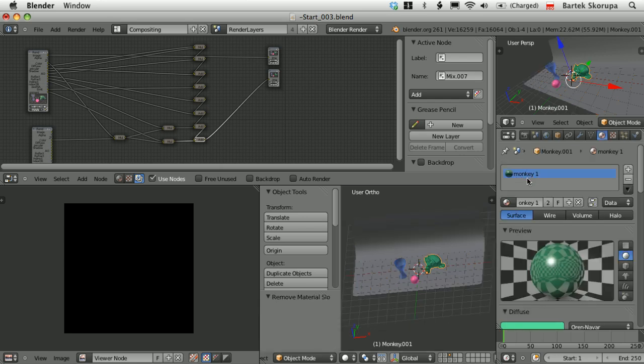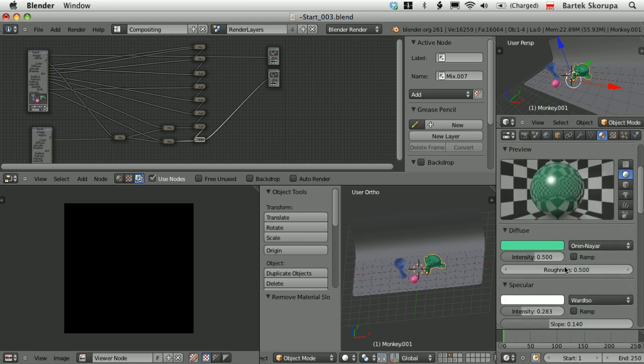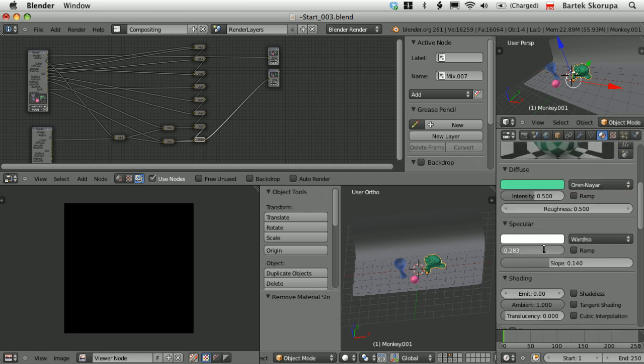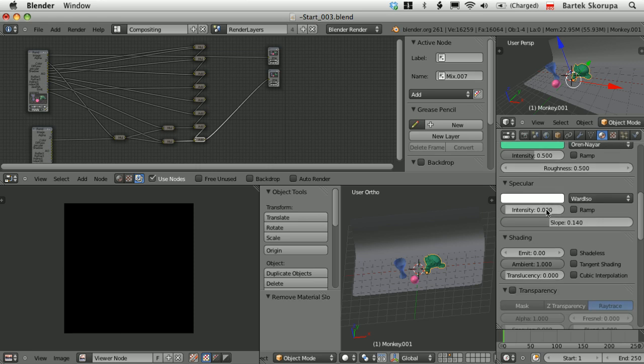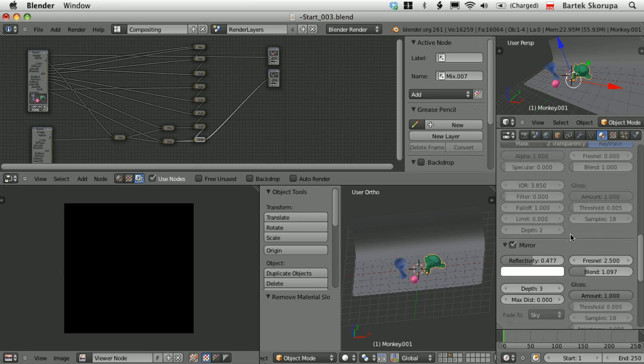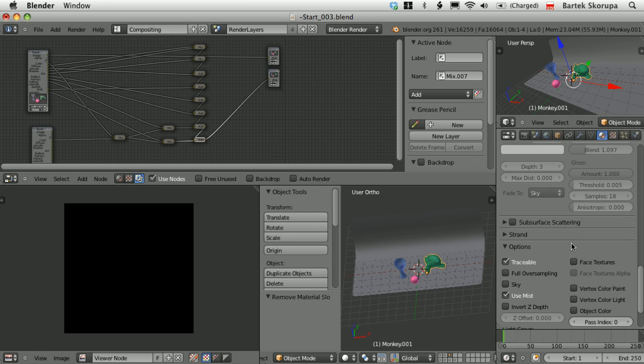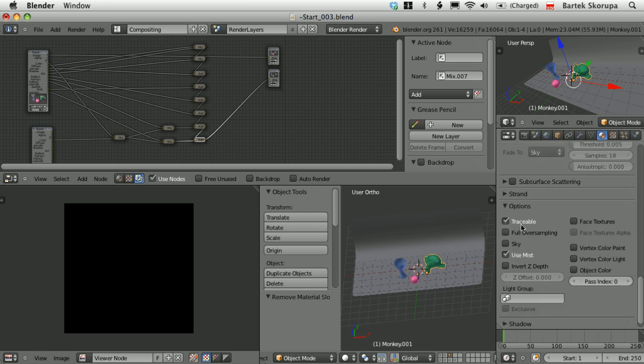I create a copy of this material, so I simply hit this 2 button, and I have the copy. I can call it whatever I want, like monkey 2, let's say, and I want this material only to reflect the intensity, so I don't have the specular, so I simply set it to 0. I don't have to have the mirror, and this is very important. I don't want this material to be traceable.